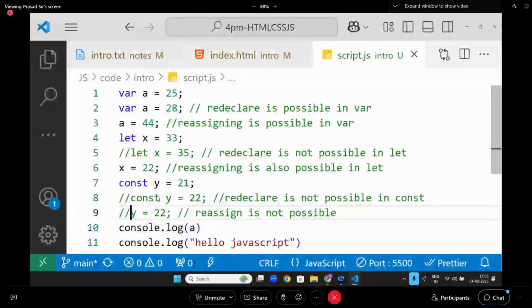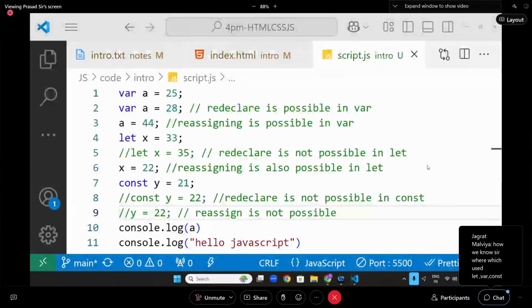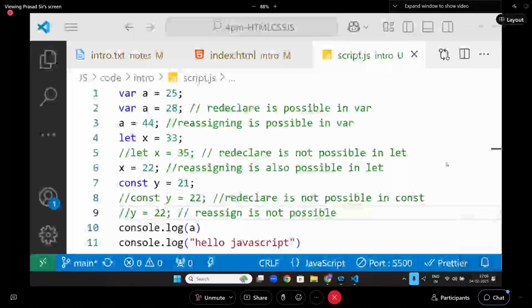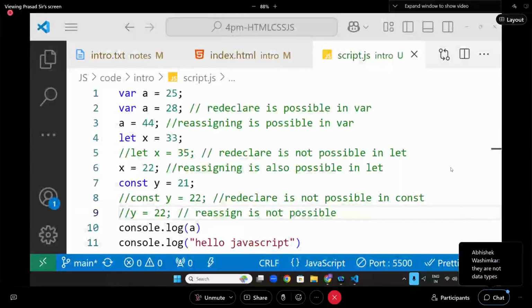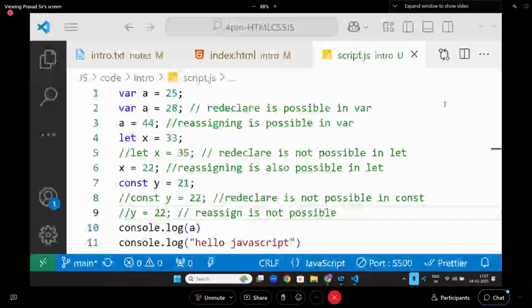Sir, in reassigning, can we change the data type? Did I discuss any data type? No. We are not using data type. We have var, let, const, which are just defining variables. They are not data types. Sir, is redeclaring declaring memory again to the same variable? Declaring the same variable one more time. True, correct. These are not data types.